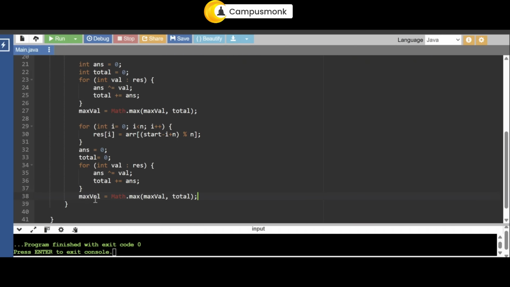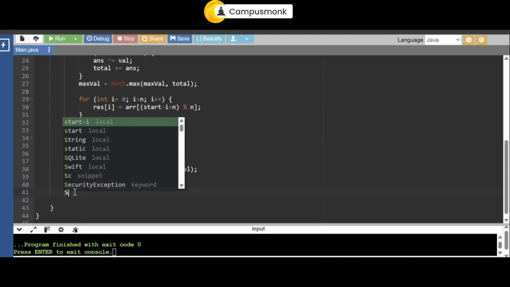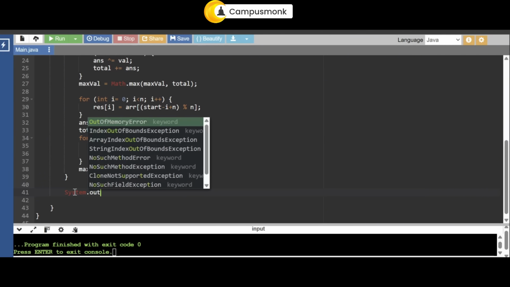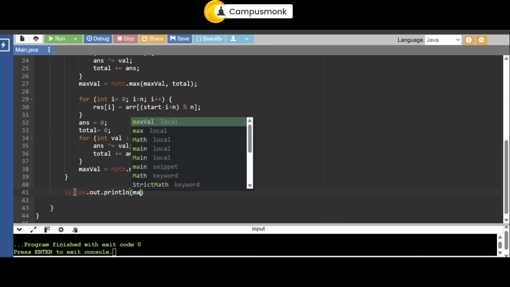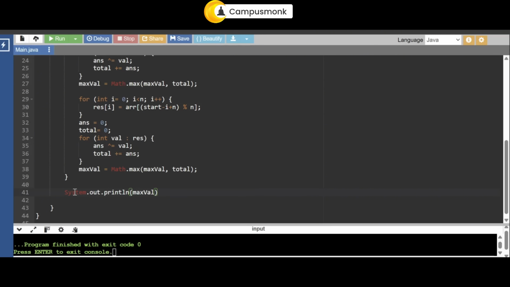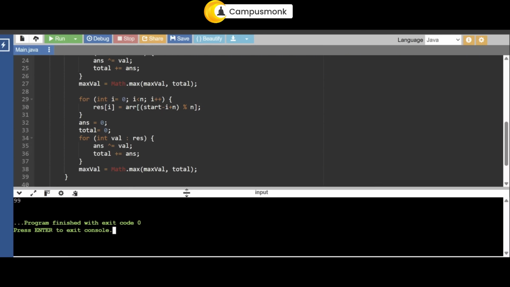Okay. So it's the same thing. And then once you exit this, you are going to simply print System.out.println return max value. All right, that's it. So we are going to go ahead and run this code. I don't know if you can see the answer. Yeah, so there it is, 99, right? So the output of this question was 99.